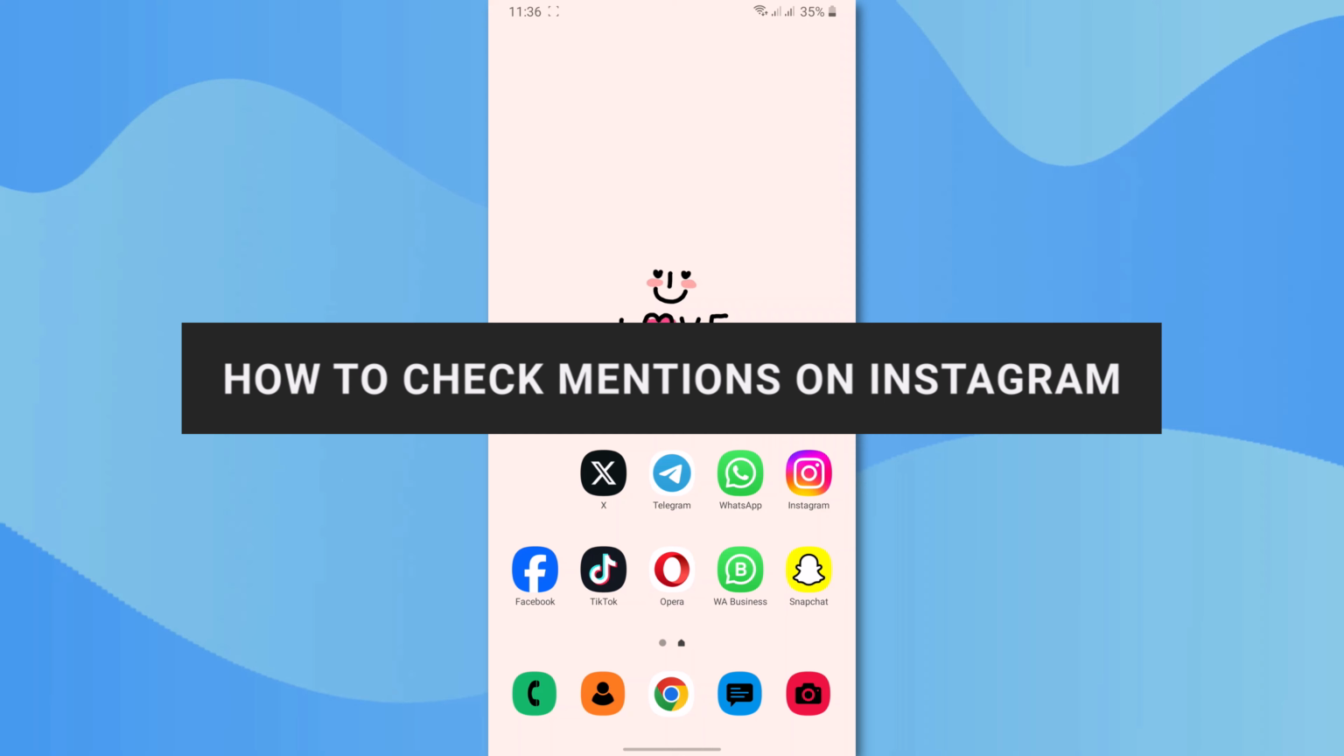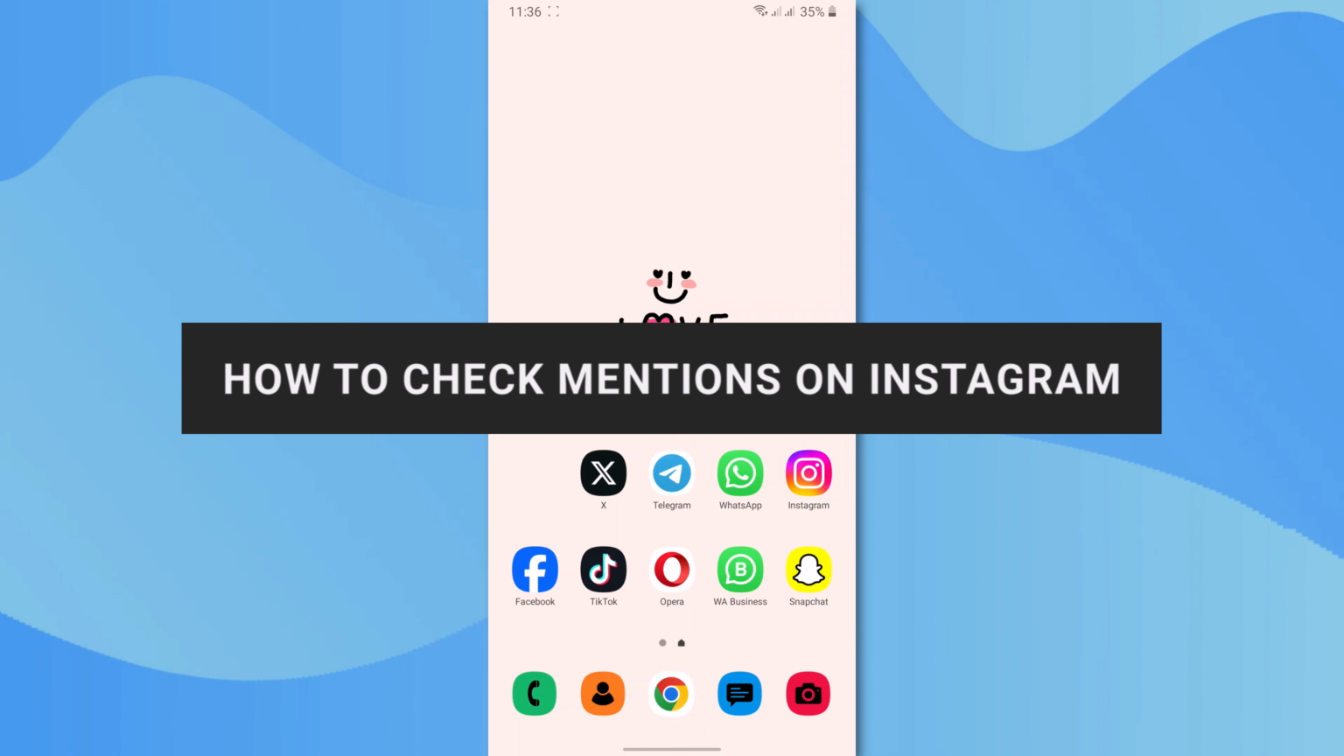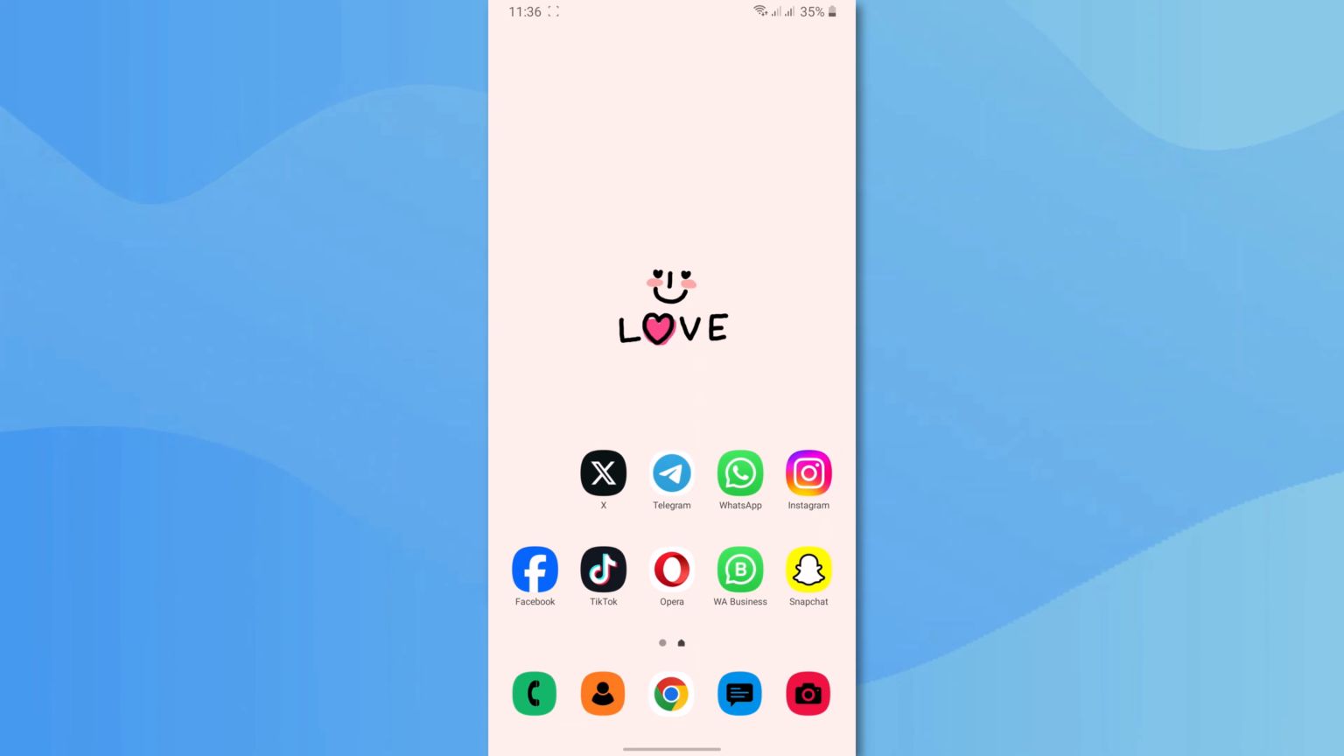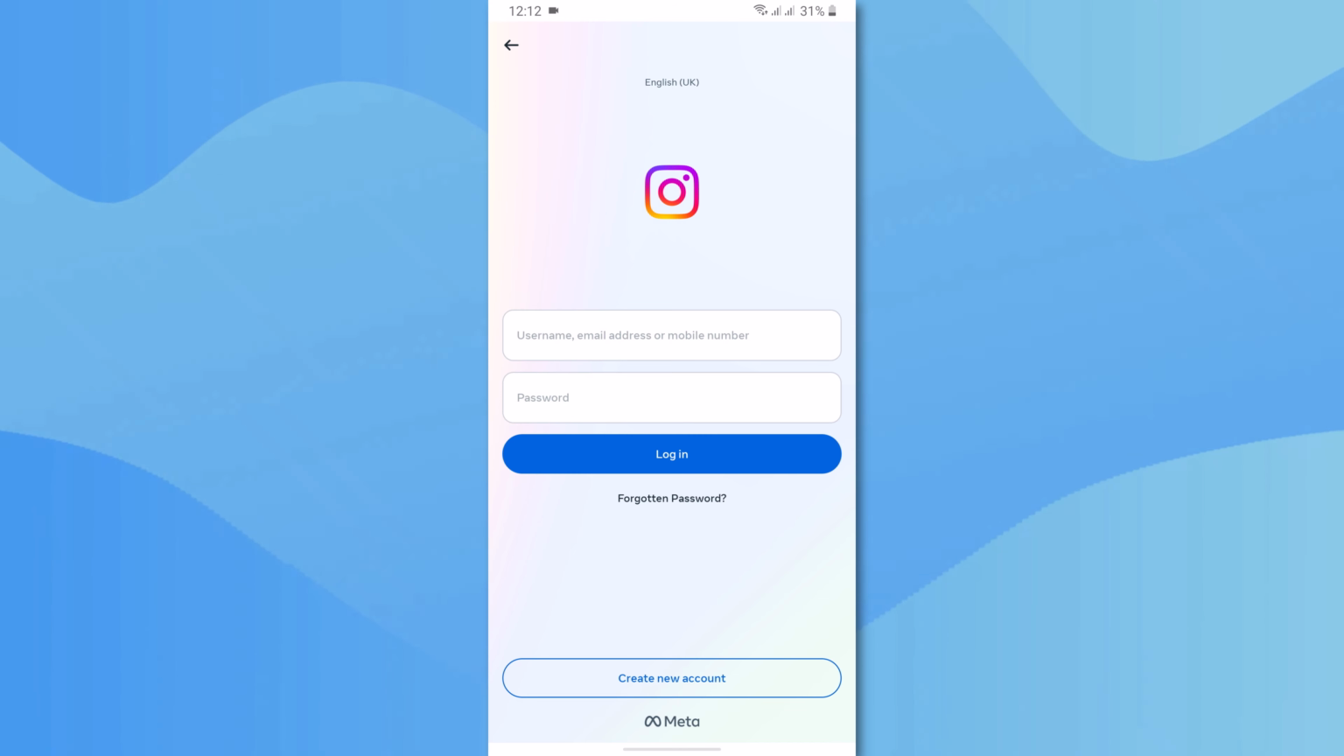In today's tutorial, I'm going to show you how to check mentions on Instagram. So, let's get started. First, open the Instagram app on your mobile device and make sure you're logged in. If you're not logged in, go ahead and enter your login credentials or create a new account.